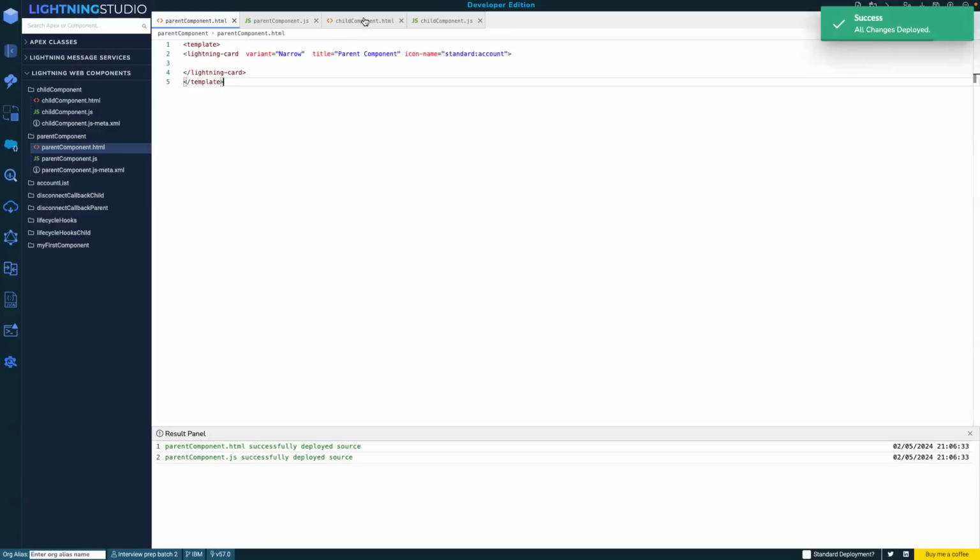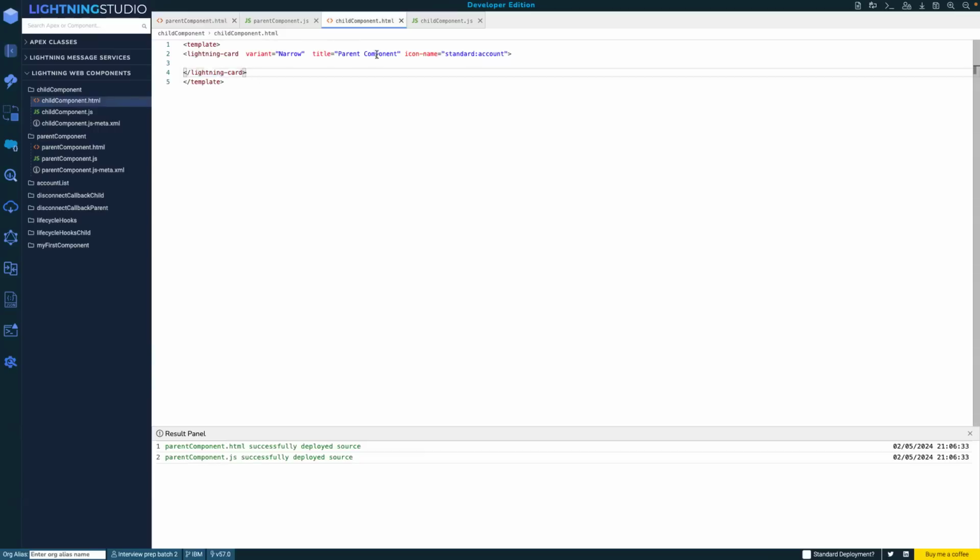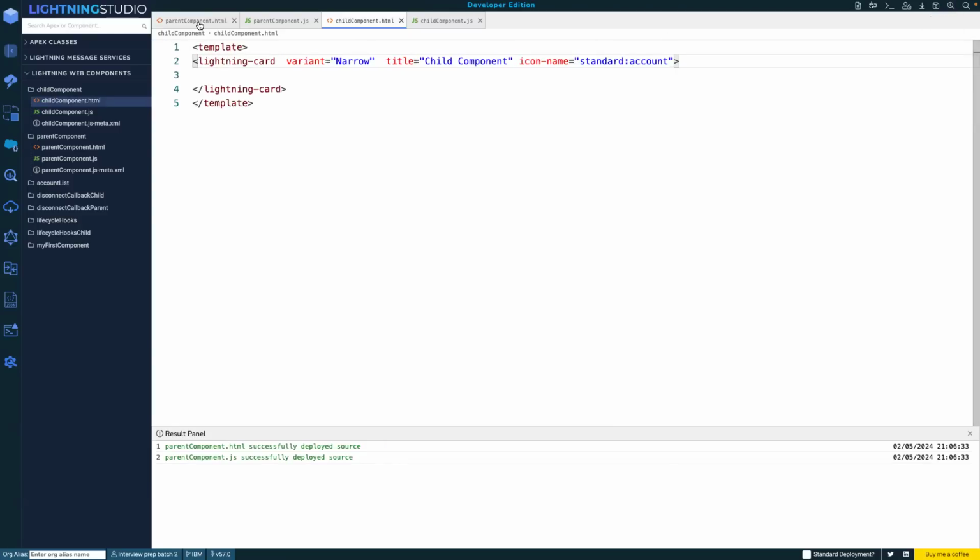Save it. Then go to the child. Let's copy it. Create the child component and name it as child component. I hope you are able to see this.